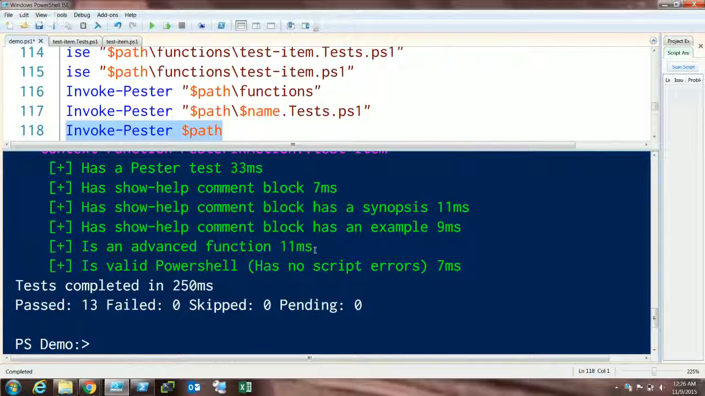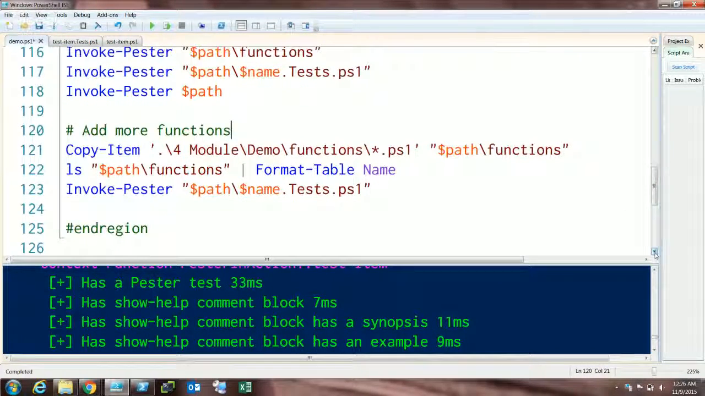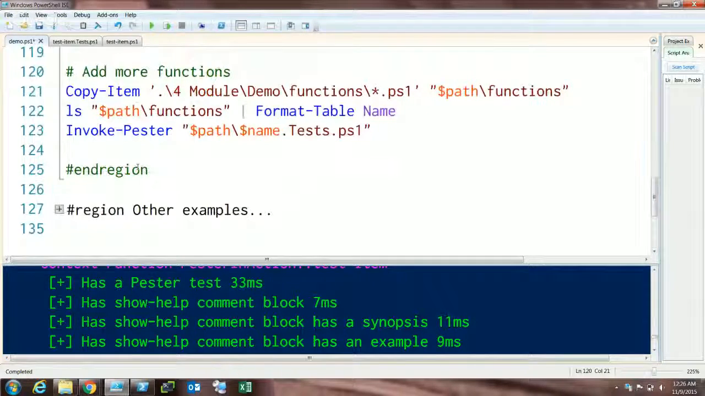And it's also keeping me honest. It's making sure I've got help where I want help. I've got advanced functions, and I've got tests with all my functions. So this beautiful little test here, the module test, is doing a lot of cool things.